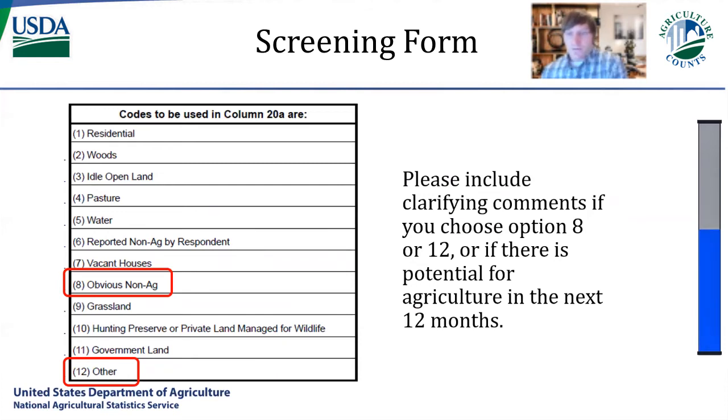On the back of the screening form, there is a list of these codes that are valid to record in column 20A. Please include clarifying comments if you choose option 8 or option 12. Option 8 is for obvious non-ag, which could include schools, cemeteries, prisons, roads, interstate highways, railroads, airports, churches, and others. Also, if there is potential for agriculture in the next 12 months, be sure to explain how you know that potential is there.